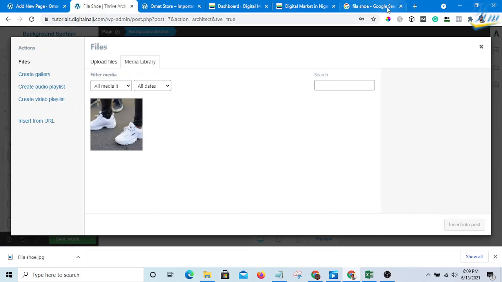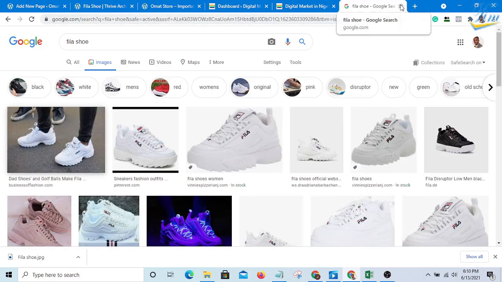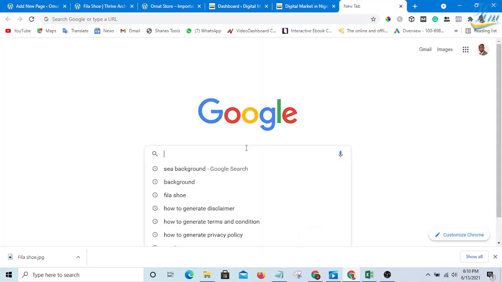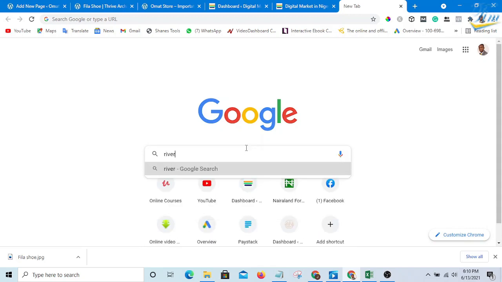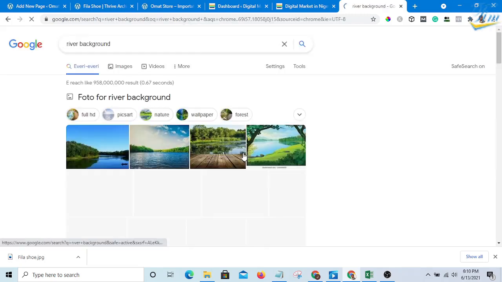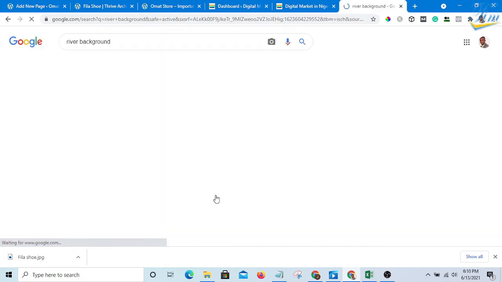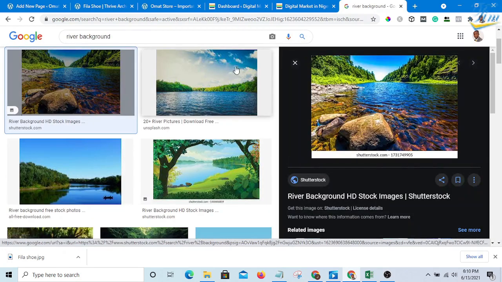You can download a fine image from Google. You can simply type, let's say I want to use river background, something that looks like a river, so that it will be a real image, something that looks attractive. Okay, so let's select a fine image from here. I think I love this.